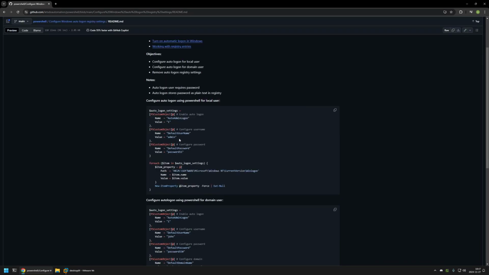Anyways, here you can see the first PowerShell snippet that I will be using to configure auto logon for a local user. And here we have 3 registry entries, and here you can see the registry location where the registry entries will be created. The first registry entry is to enable this feature, and then we need to provide the username and also the password. And like I said before, the password is in plain text. And this part right here will create the registry entries that we have here in the list in this location on the computer.